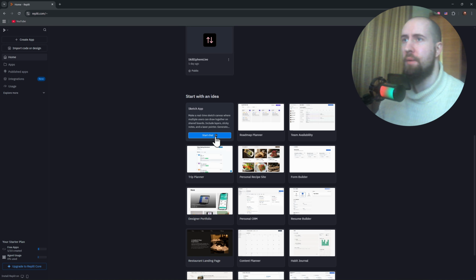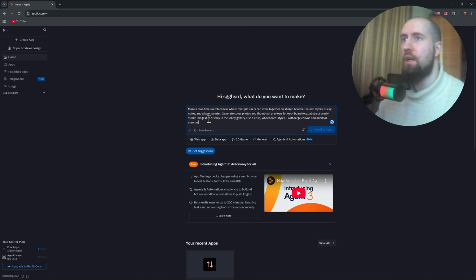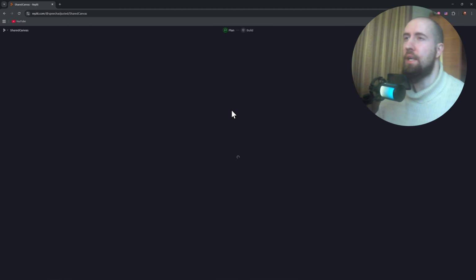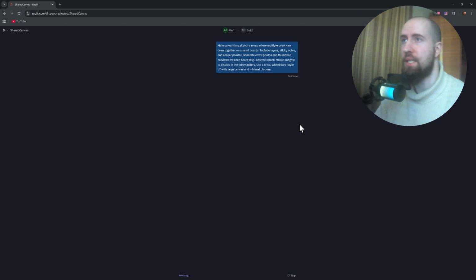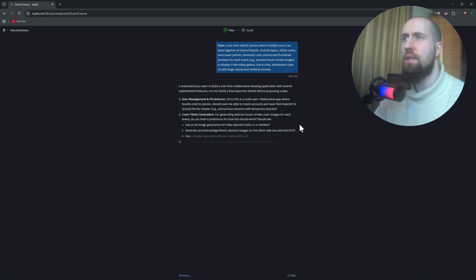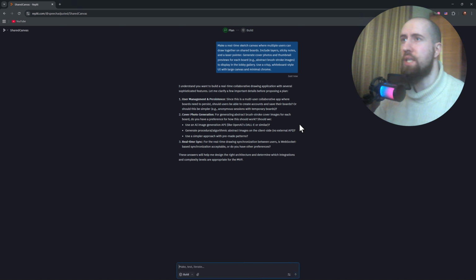So if you open them up, for example, you start chat, and as you can see, it's filling in the prompts for us automatically based on that little template. So what's this going to be? It's going to be a sketch canvas where users can draw together on shared boards. Interesting. And as you can see, before it actually starts creating our sketch canvas, it asks us some questions.